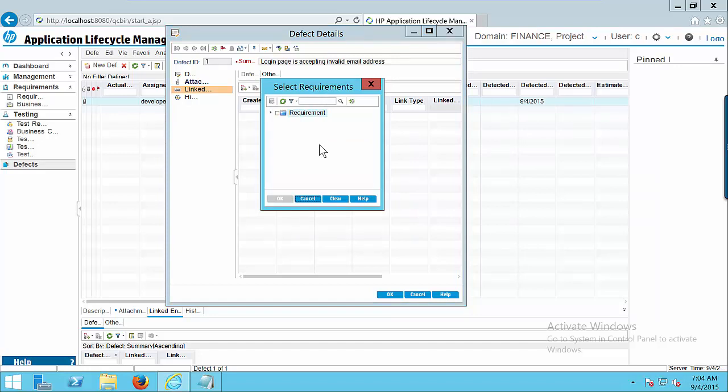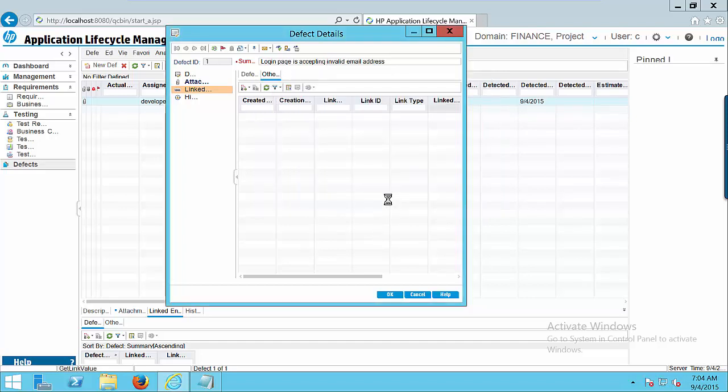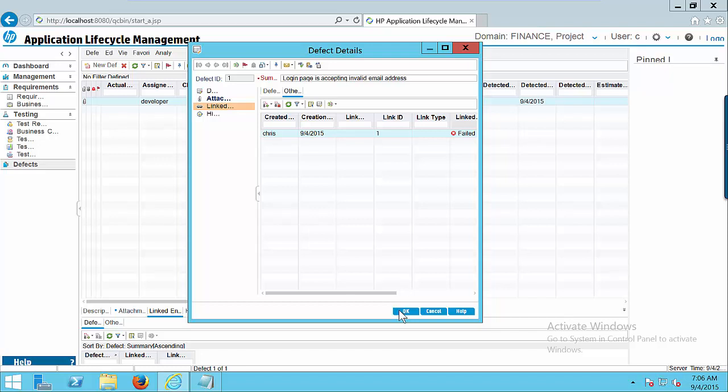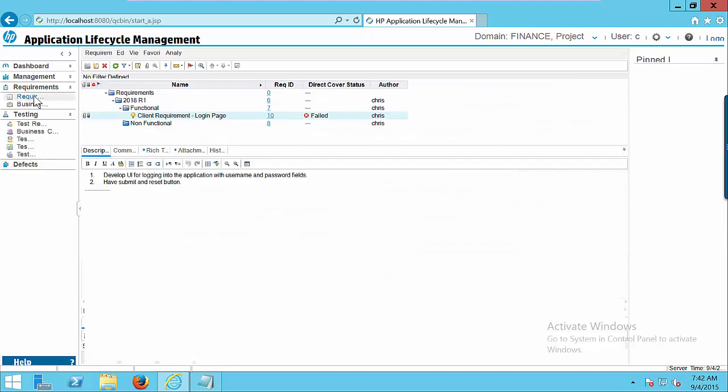and from this window you can select the requirement, expand requirement folder, expand function requirement, and this is the requirement client report login functionality. Check the client report, hit OK button, hit OK button. If you go back to requirements tab, click on requirement option, you will see that against login page requirement, there's one status failed. It means that the login page requirement has some defects.